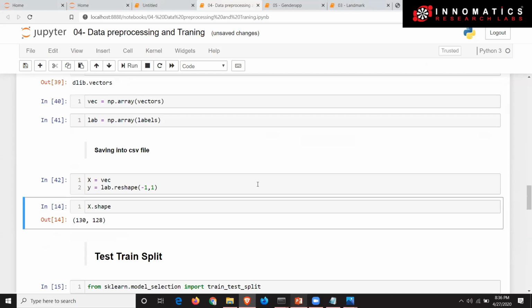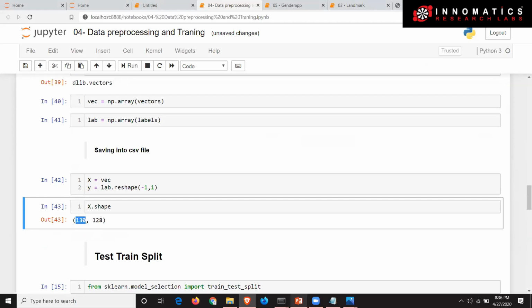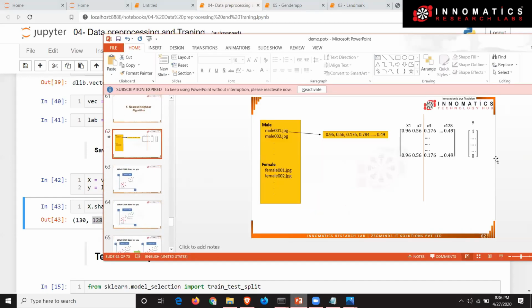This is the shape of the array I have. I have 130 rows, meaning 130 samples are available, and 128 features. This is the data we created now.